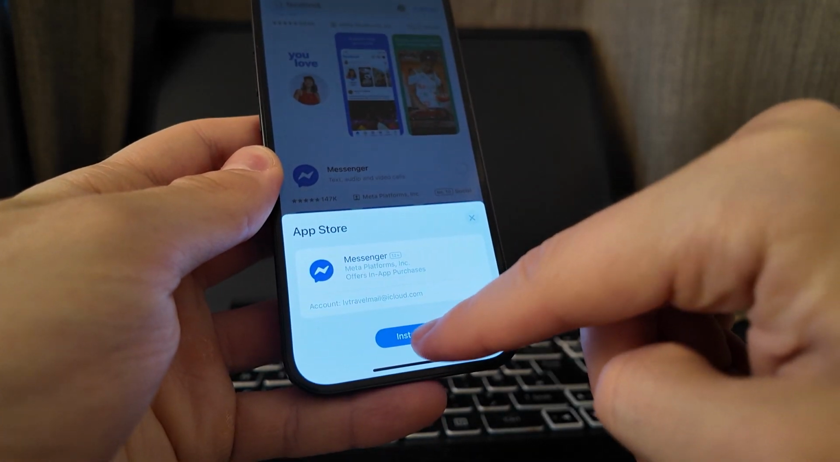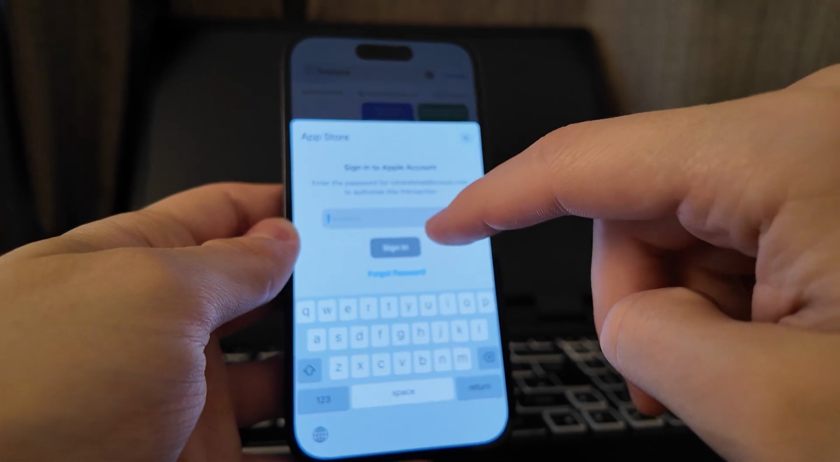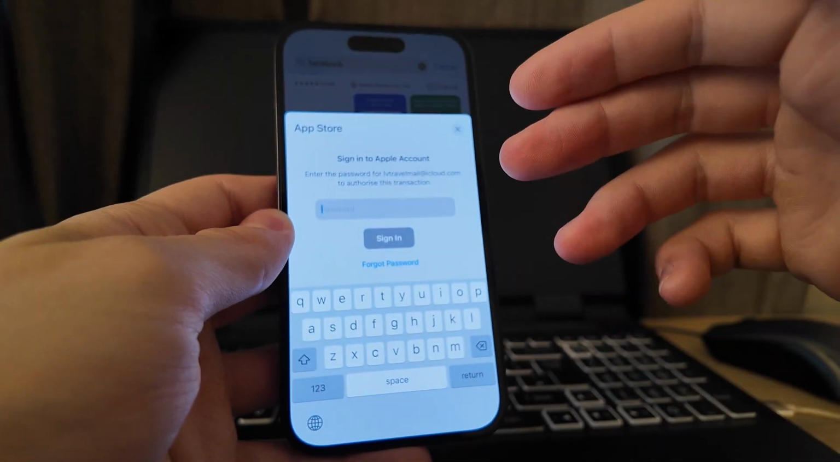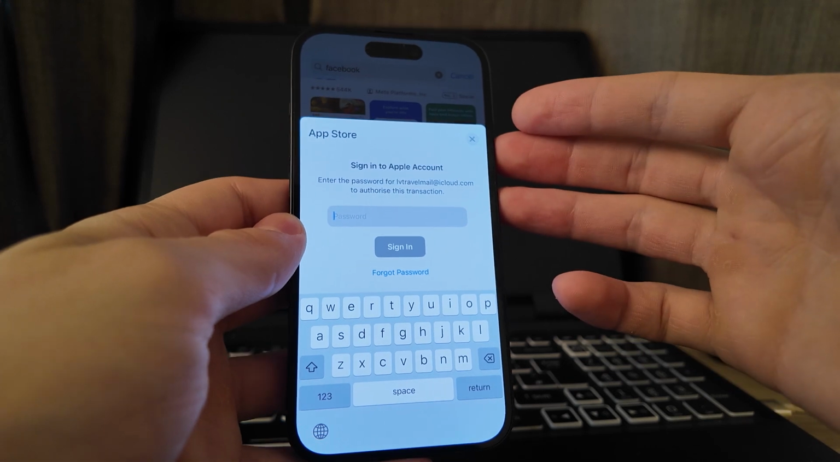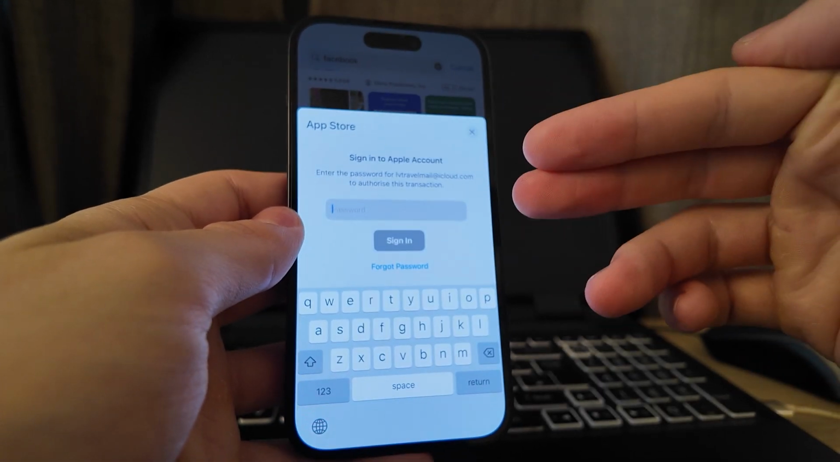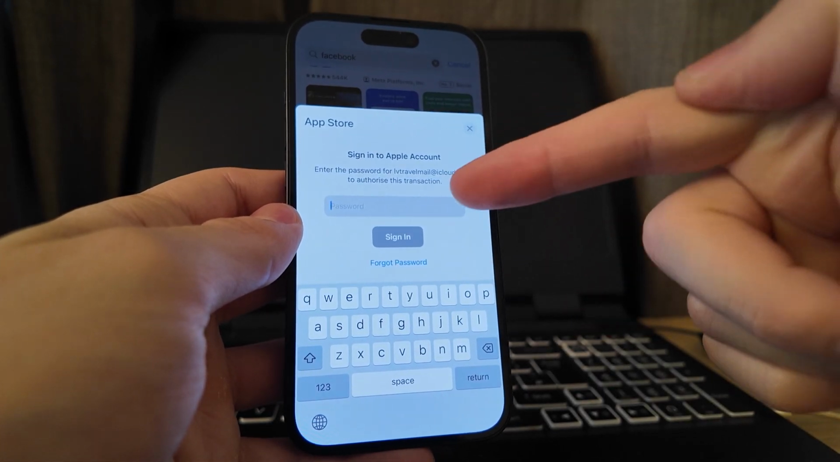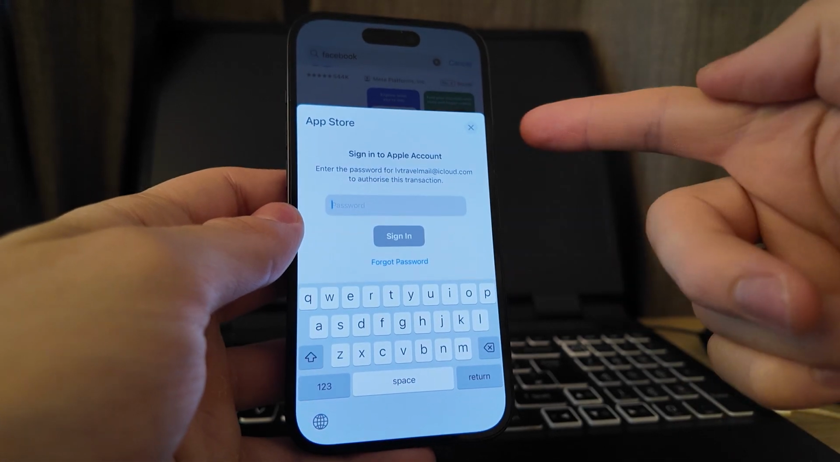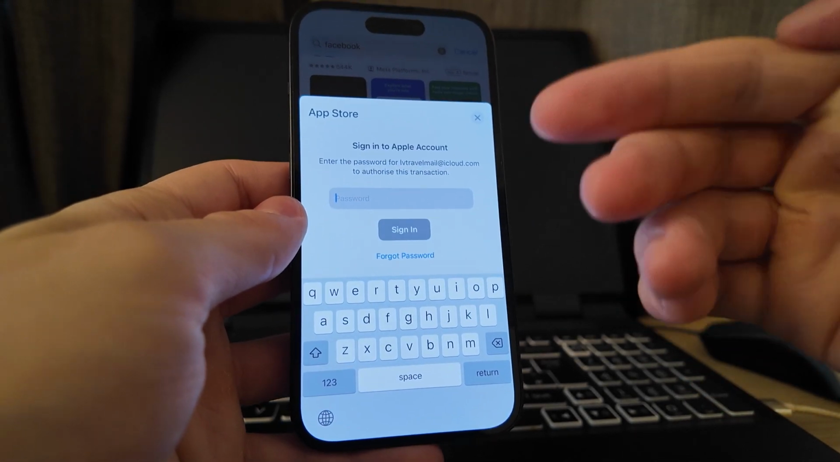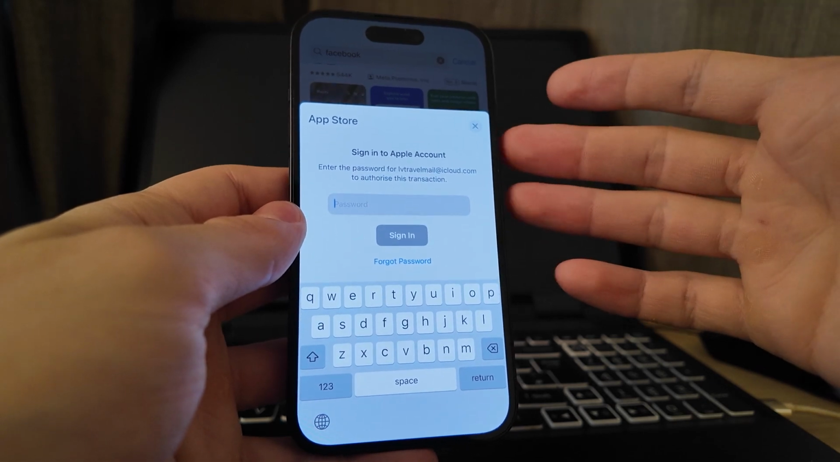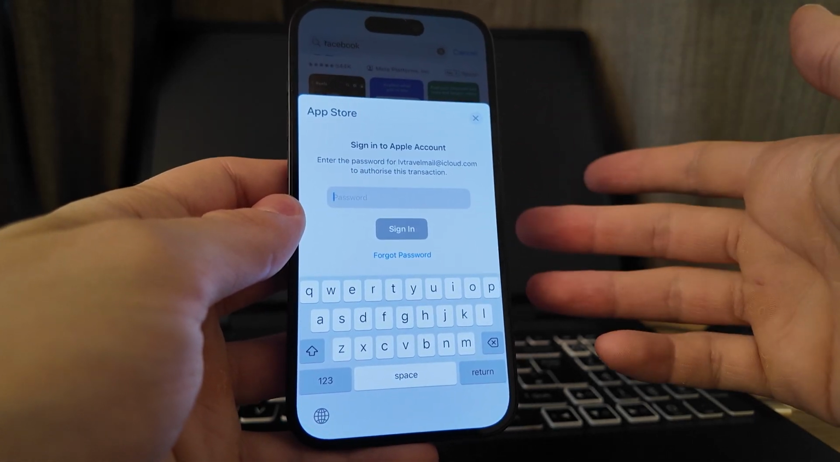So I'm pressing the Install button, and now it asks me for the password from my iCloud account that you just registered. Okay, so you want to enter the password. Once entered, you're pressing the Sign In button, and that will mean that you confirm and accept that the application will now be installed and downloaded to your iPhone and appear on your home screen.